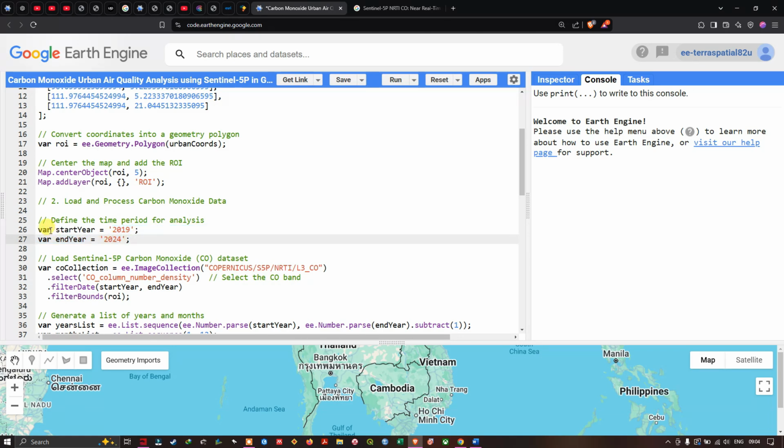First, we're going to define a variable start year. I'm going to mention the start year as 2019. And the end year, the end of the analysis year, we're going to define a variable end year equals to 2024.